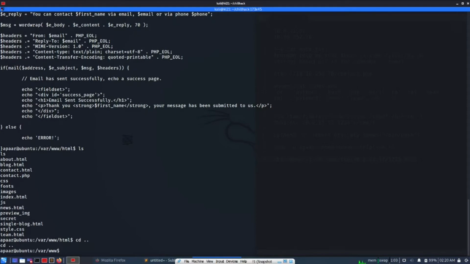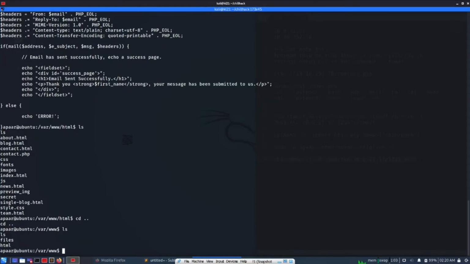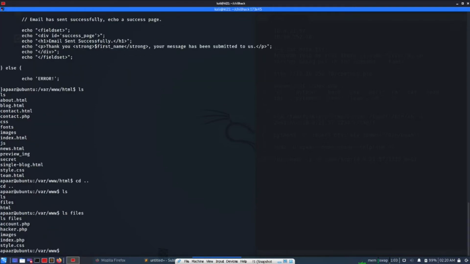Folder above, so we were on html. Let's see what is in files, because this www folder is the generic one and html is there for our website, and seems something else is also running, or maybe some old files are placed here. So ls files. Okay, so we got something interesting here.